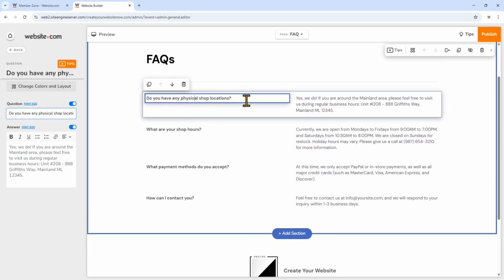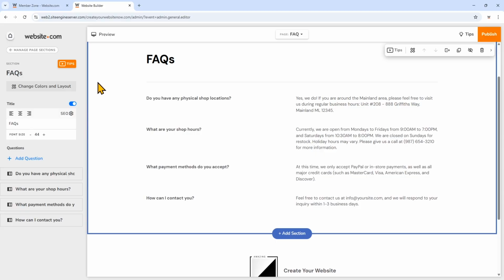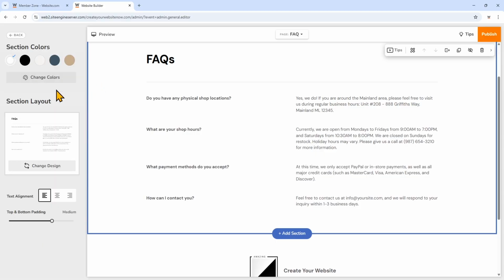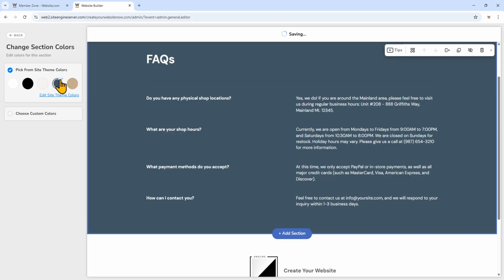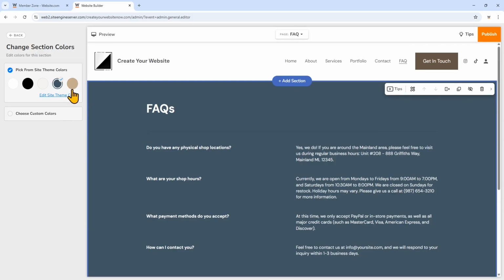In general, when you click right on it, you can make quick changes, and on the left, you might notice that you have more control and styling options. So I'll quickly change the color of this section. So I'll click on this section, and I'll click Change Colors and Layout. We're going to choose from the site theme colors, and I'll quickly change that section color.